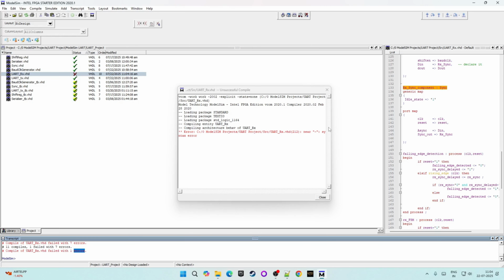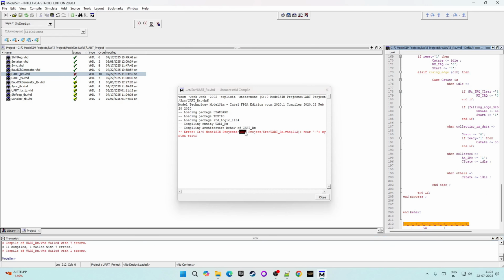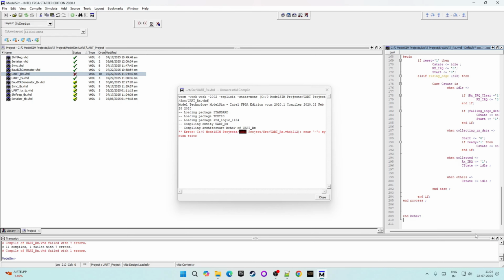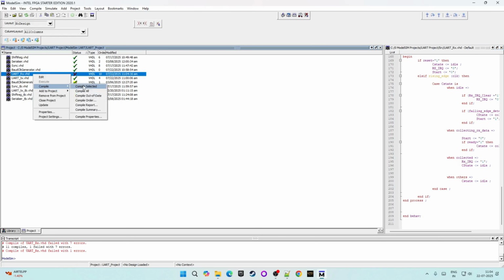We still have one error. Yes, we have a couple of extra lines. Let's save this once again. Now let's compile. Okay, so compile of UART_rx.vhd is successful, so our VHDL code is clear from any syntax error. Now it is time to write a test bench for this UART receiver module, and then we will test it.